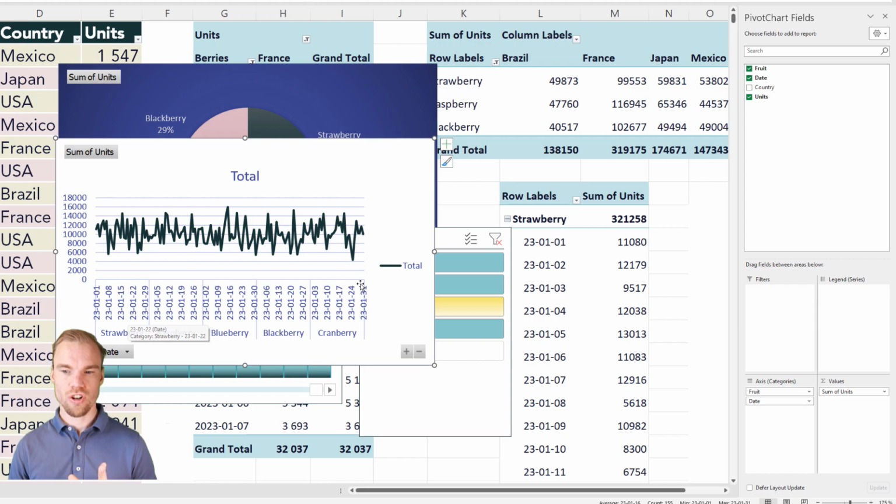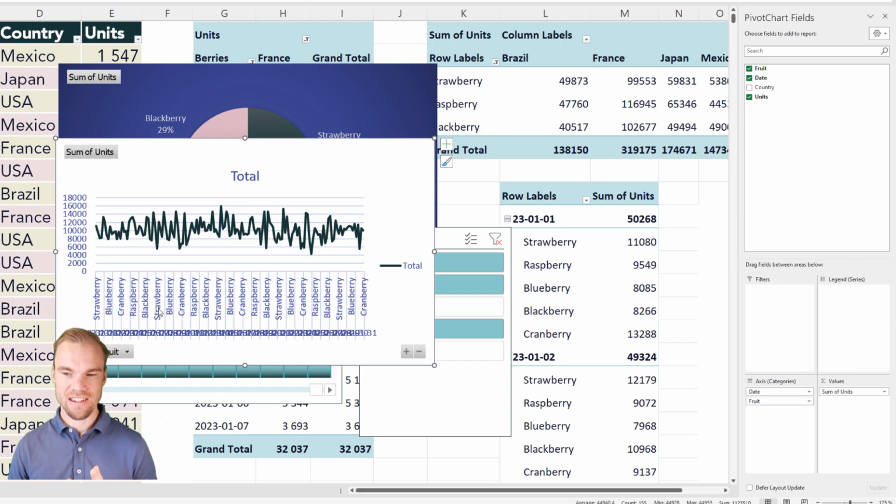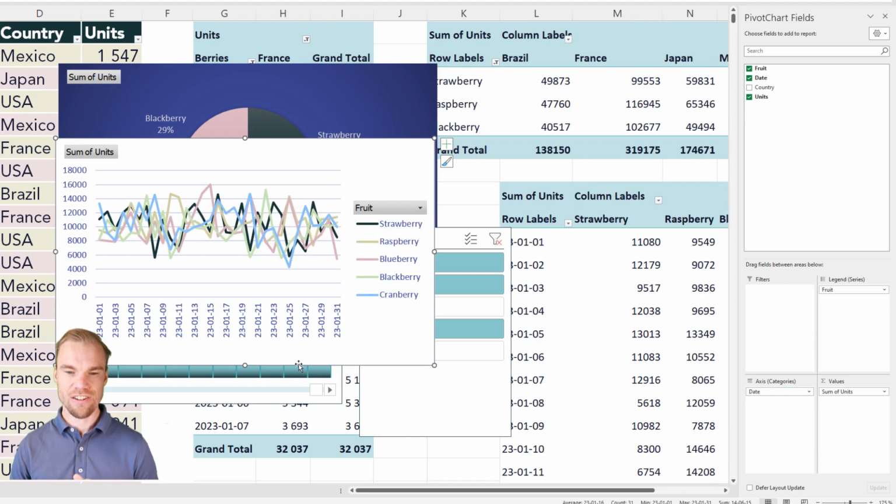If it's structured like this, you will have first the fruit and then the different days. If we change it to be first the date and then the different fruits, we could have it like this. Probably we want to place the fruit into the legend instead here. Here we can see that we have a timeline for each fruit.